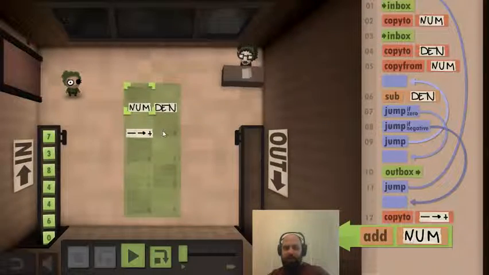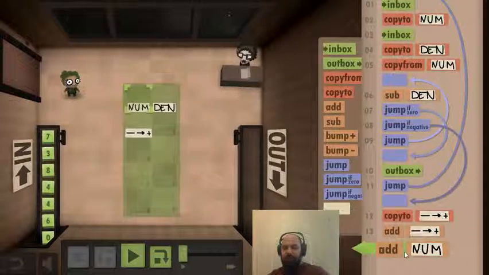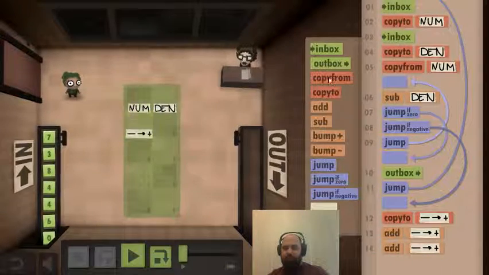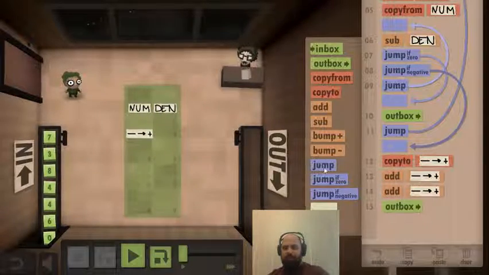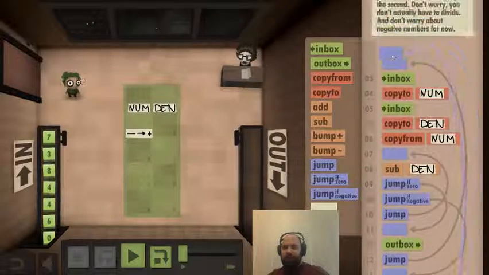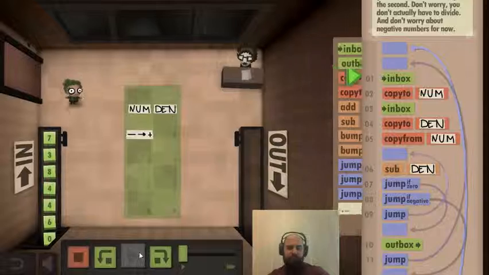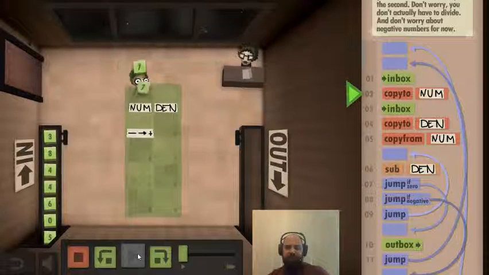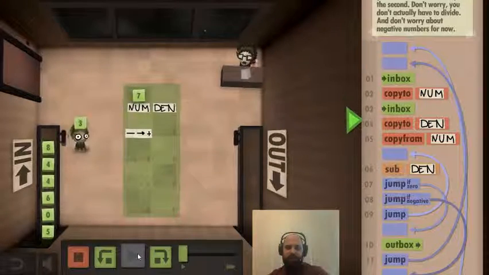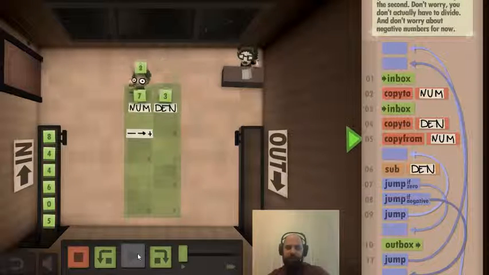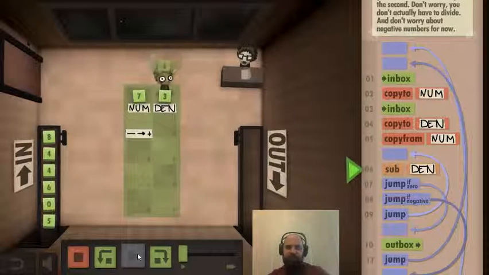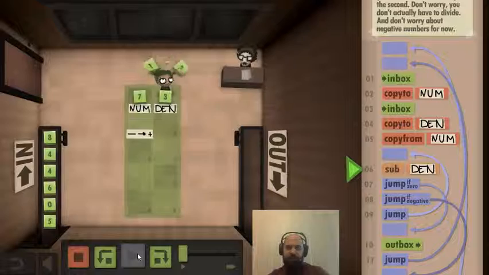And then I'll add it to itself, and then I'll add it again, and then I'll outbox it, and then I'll jump back up to the top. Okay, let's have a look at this. I think this will work, right? So let's grab 7. 7 goes there. 3 goes there. I go take 7, take 3, take 3.